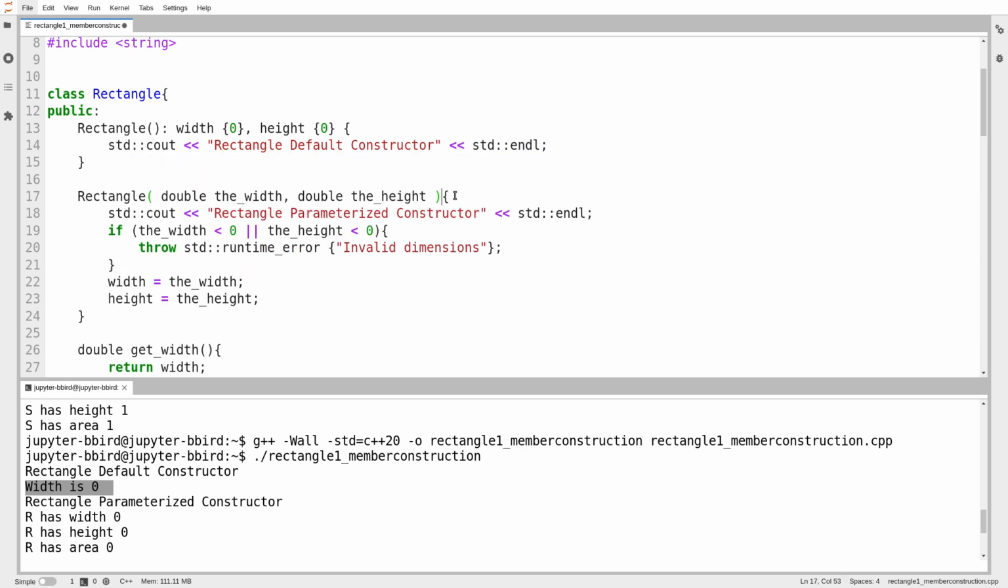Okay, so if I want to initialize my members in this constructor, I want to initialize the member width to be equal to this width that was provided from outside. So I can do that. In my list of initializers, I can use my parameters if I want to. And I initialize height to the height, and then I can get rid of these two assignments.